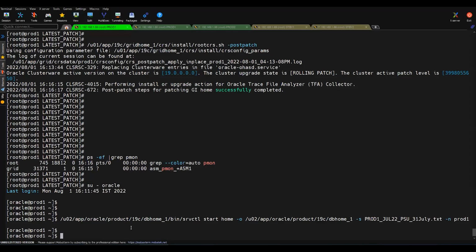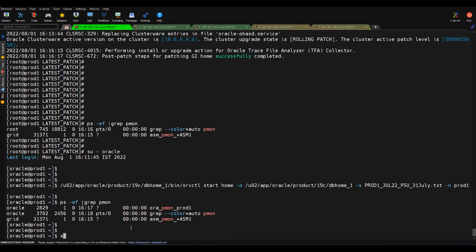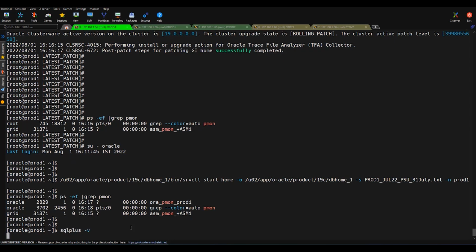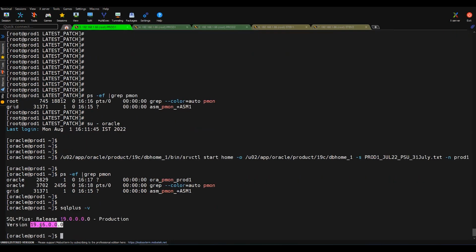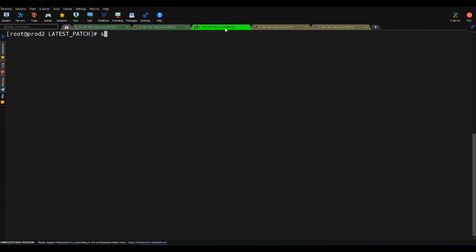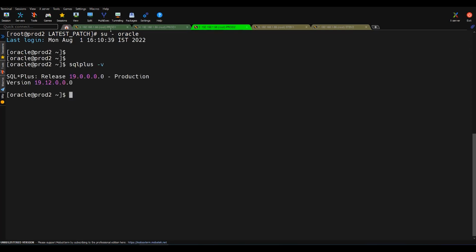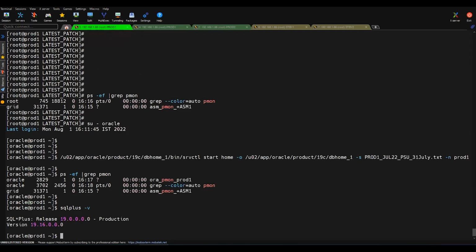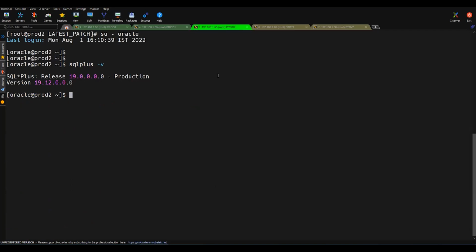So coming back to the database patching part again. This is the database that we have started just now. If I run the sqlplus -v command, you'll find that the version of the patch has changed to 19.16. But if we run the same command on the second node, you'll find the version as 19.12. That means the patch on the second node is still on the lower side. So again, we have to perform the patching on the second node also with the same approach.